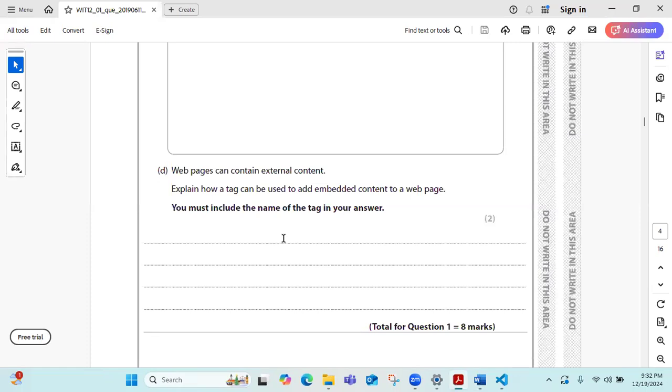Web pages can contain external content. Explain how a tag can be used to add embedded content to a web page. You must include the name of the tag in your answer. What is the tag to embed external content? Isn't it the embed tag? Yes, the embed tag. Have you learned about iframe?